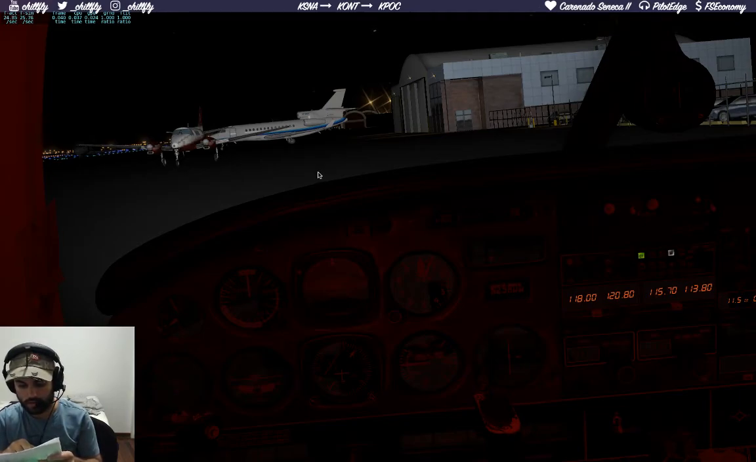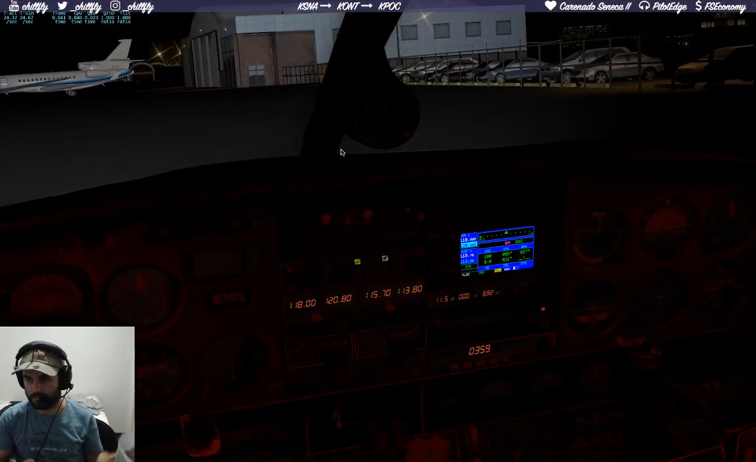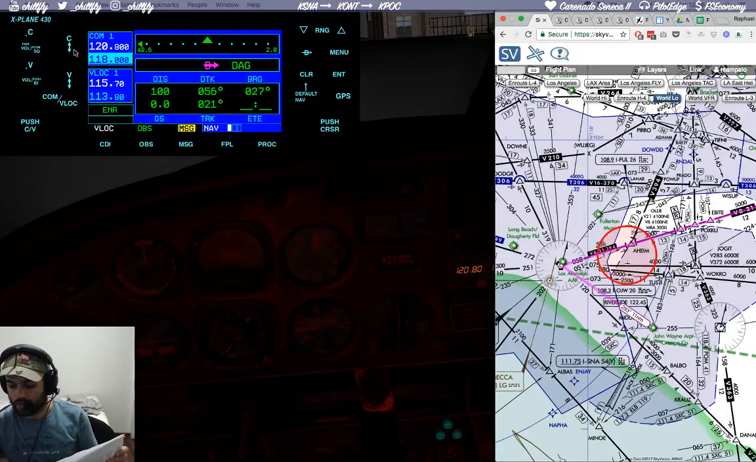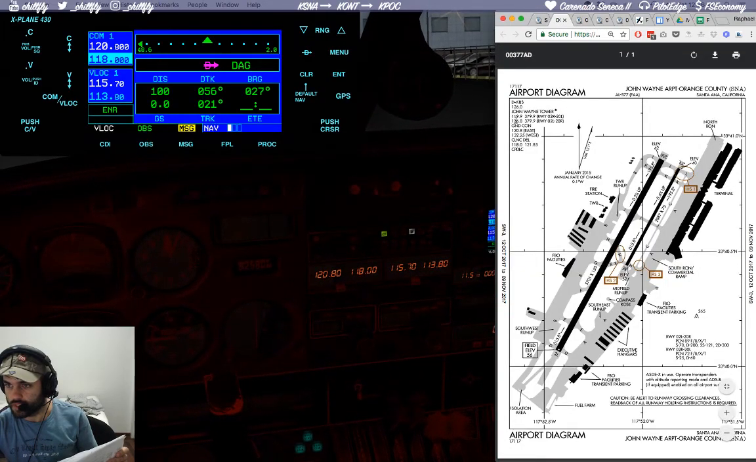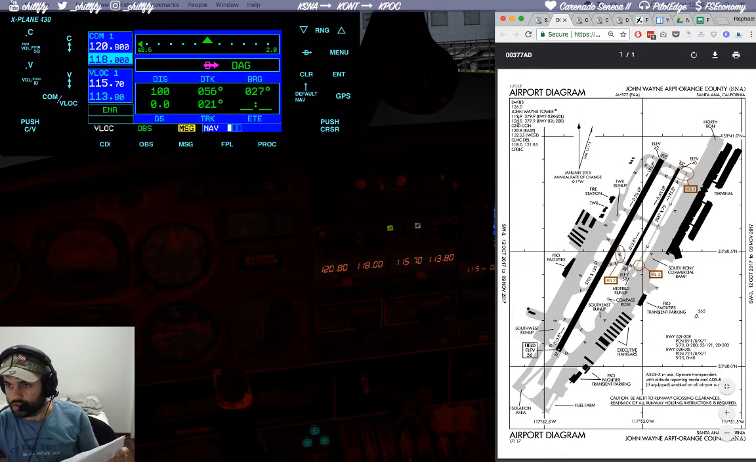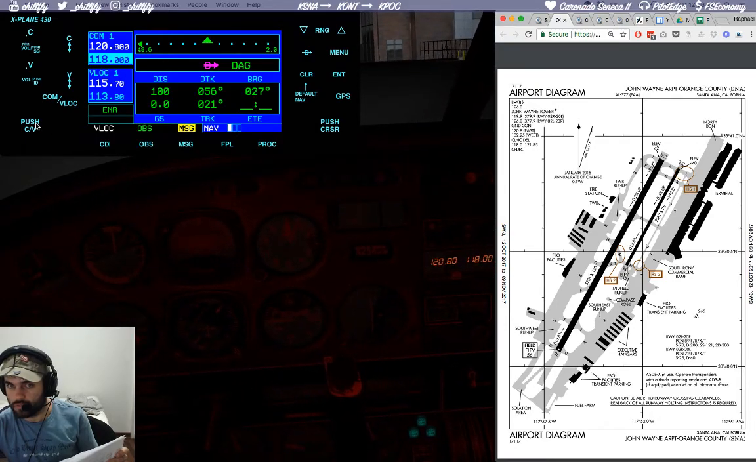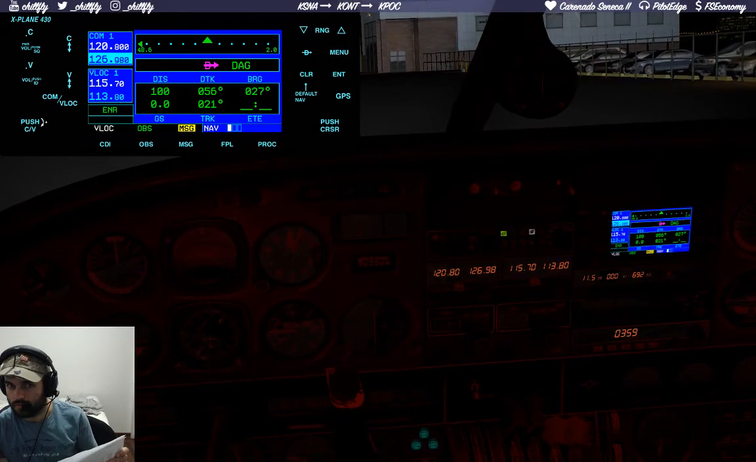Let's tune the radio frequencies here. So 120.8 is the ground frequency, and we're gonna expect runway 20 right here, so it's 126.8. Correction, it would be golf or hotel.